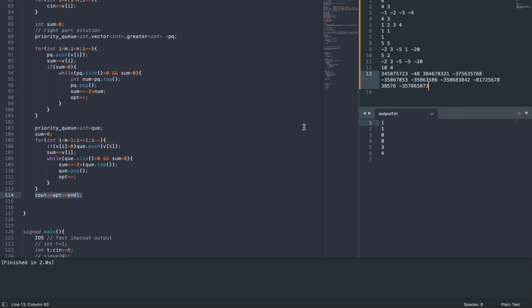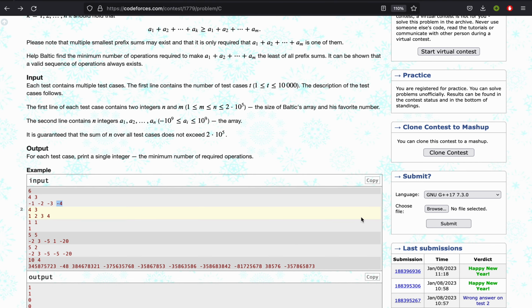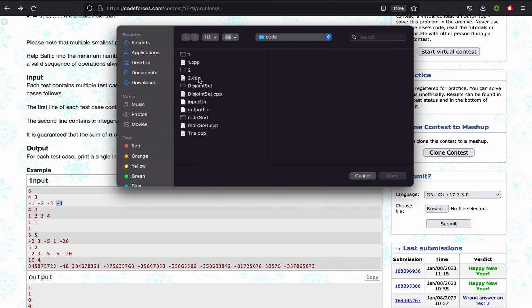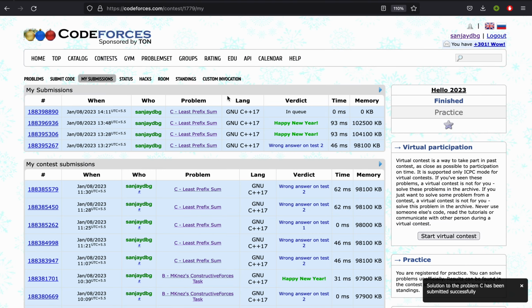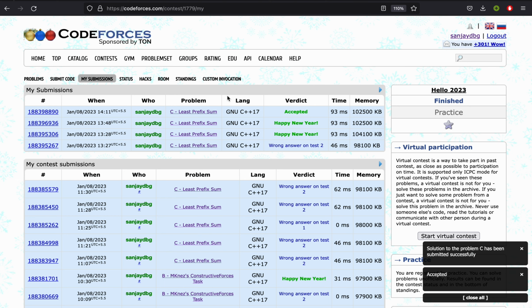If we are submitting this solution, you can see the answer is accepted here. So we are submitting this solution and here it is accepted.